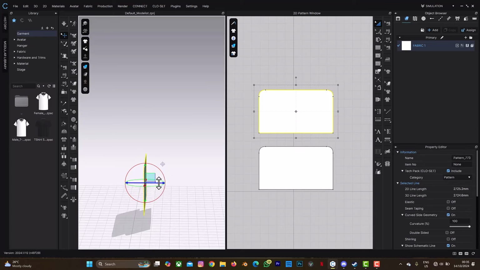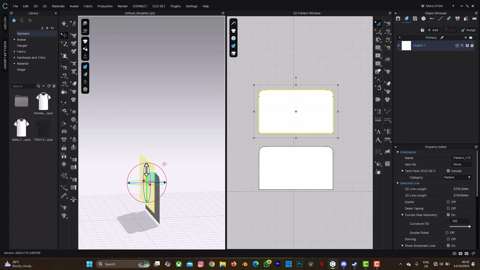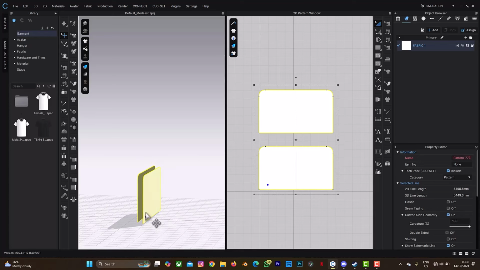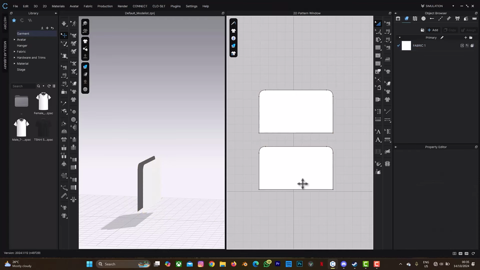I will set it properly. So let me select both and lift them up a bit. Okay. So let me look for the measurement of this.